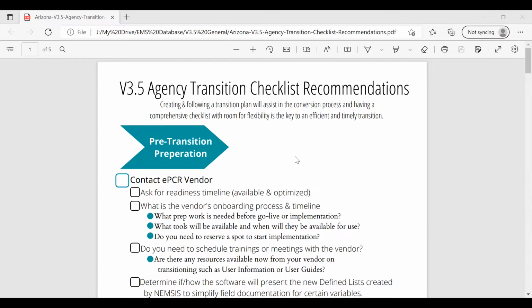Then, because NEMSIS has a new defined list available in 3.5, our recommendation was to have the agencies find out in their specific product that they're going to use, how is that going to be shown before they start configuring everything, and figure out if they really like how that's going to work or they want to stick with potentially how they already have it set up.